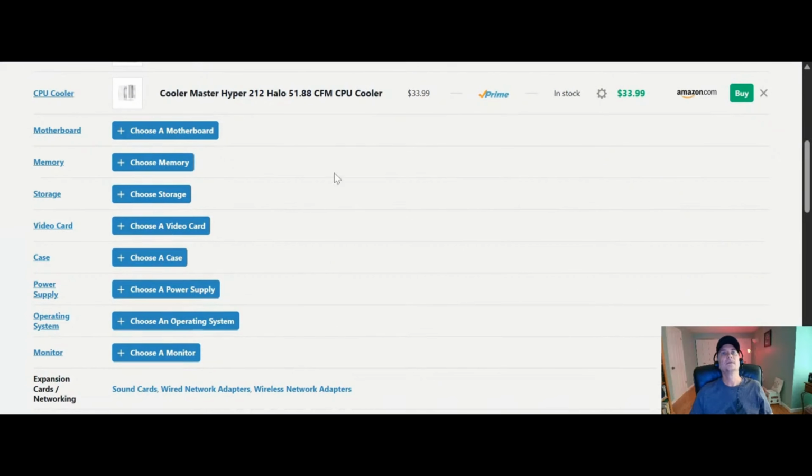All right, and it also does, I believe, an LED light display, and we'll see why that will come into play, because we're going to have a see-through case. So let's go on to the next thing, which is a motherboard.